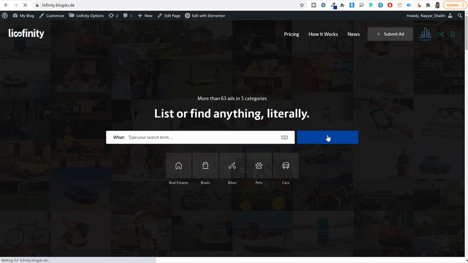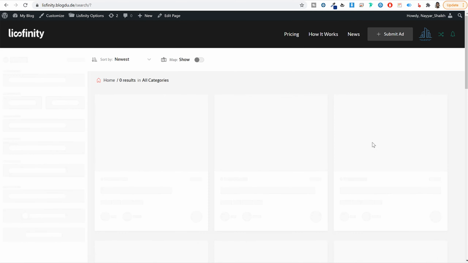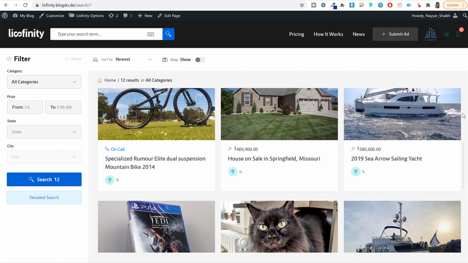Or if I just click on search, you will now be redirected to your search page. So this is your search page. As you can see, now you can filter a few things.